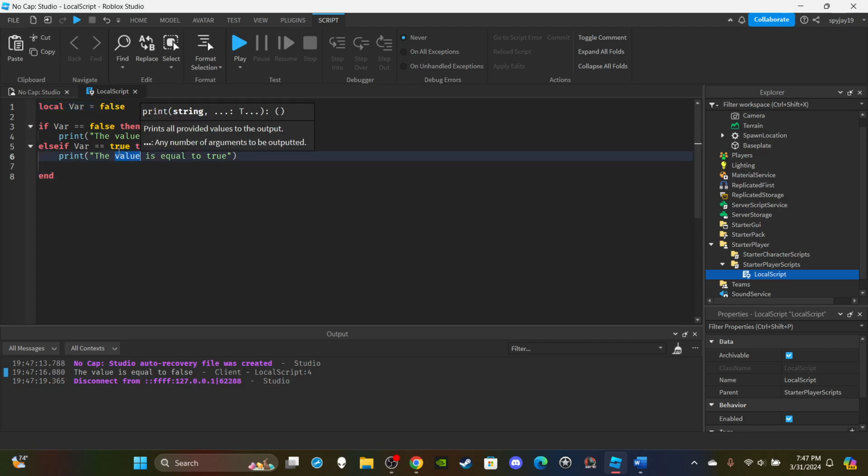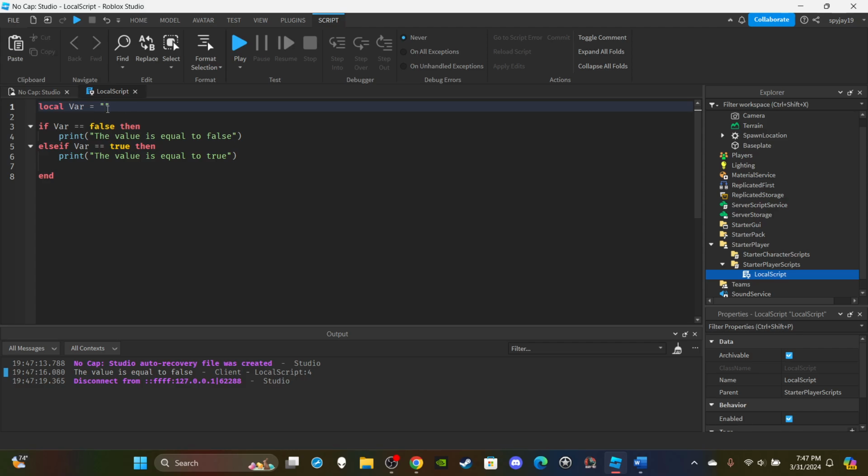That's simple. And honestly, booleans are probably easier to understand than numbers and strings. But moving to strings, we're going to do it like this. Let's set our variable's value equal to cool. This is our string, cool. So if variable is equal to cool, if the value of the variable is equal to cool, then it'll print the value is equal to cool.